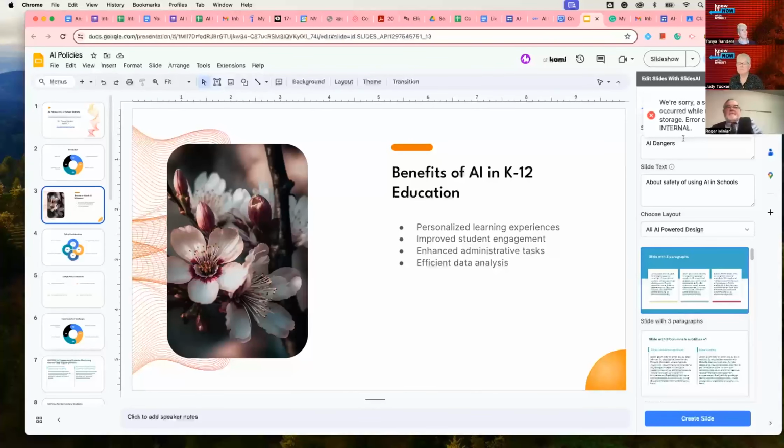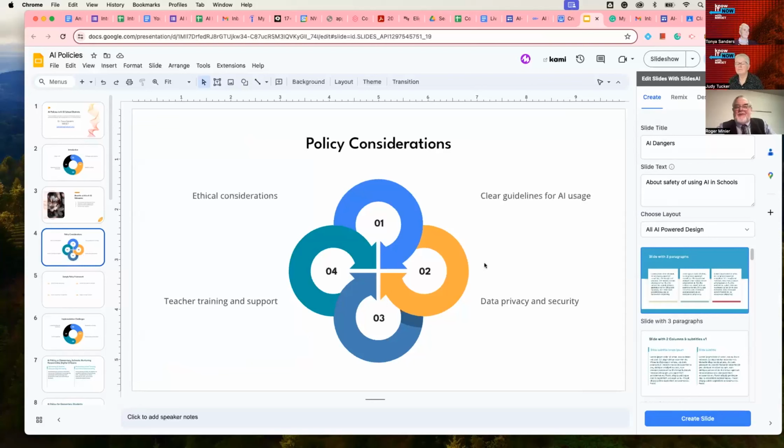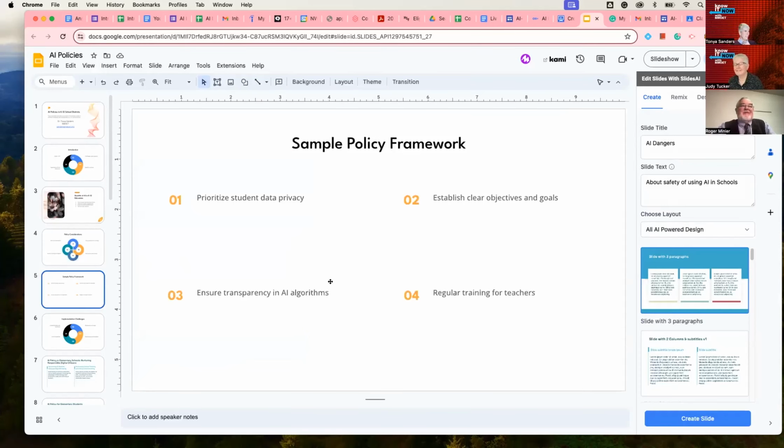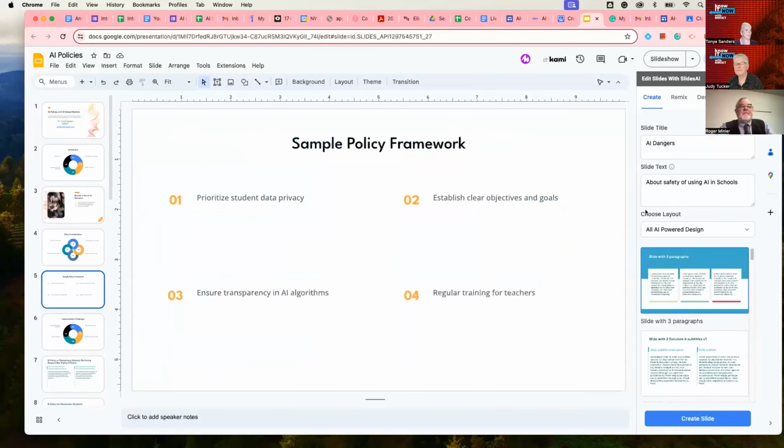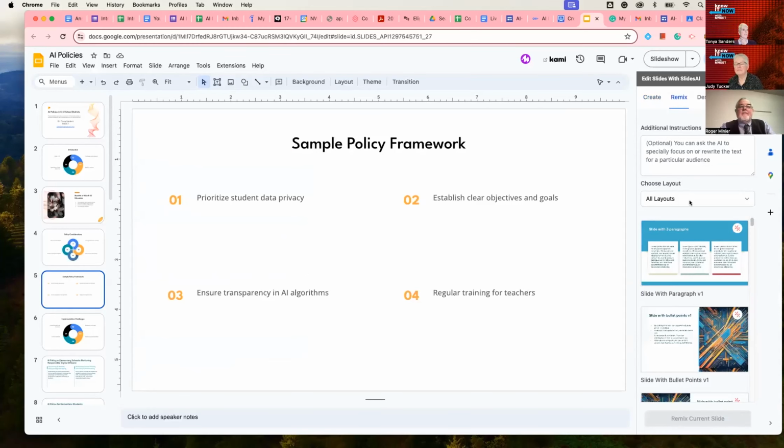Oh, well, a server error occurred while reading for storage, internal error. Well, let's try to. Of course, you're demonstrating it to a large group of people. It's guaranteed that's when it will fail. Exactly. Let me try to remix a slide. Most of these were created by me. Let me remix a slide and see if it'll remix. Add more details. Let's see if it'll just do that.